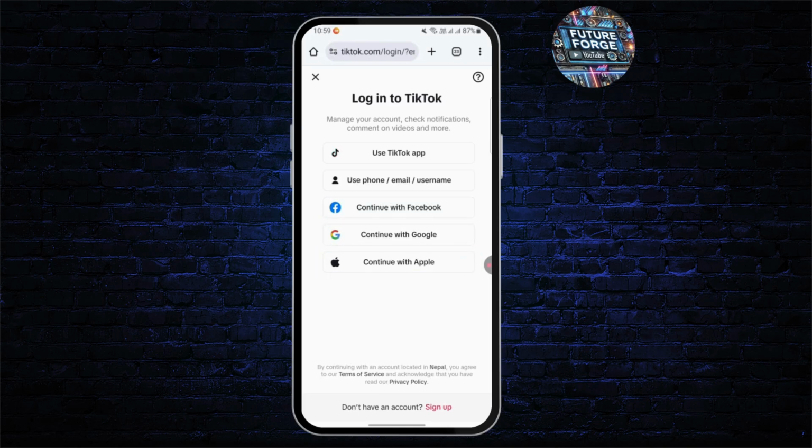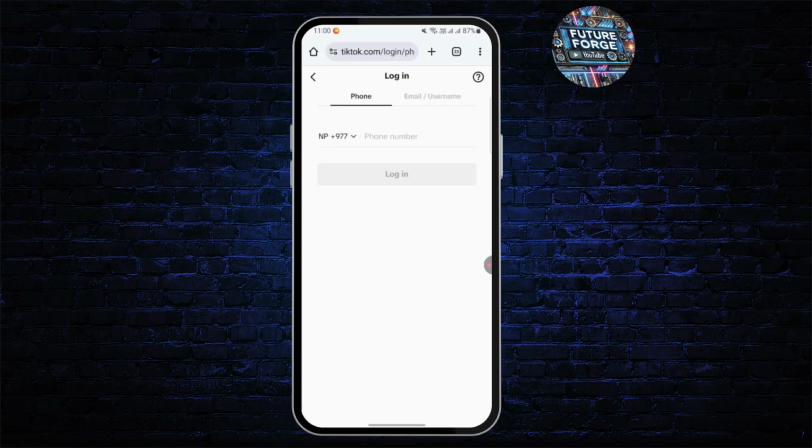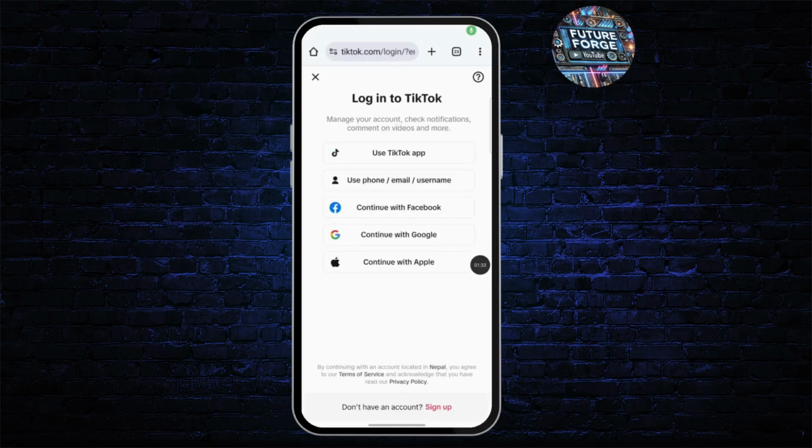So you can enter your account details, your email address, phone number, or username associated with your account. So for that, tap on use phone, email, or username. After that, just go ahead and enter your phone number or your email or username. After that, tap on login and you will be directed to log in with your password. Just go ahead and enter it.